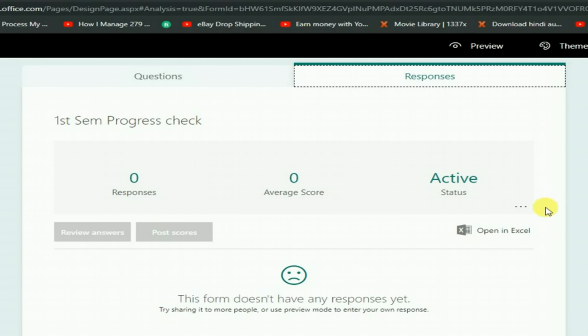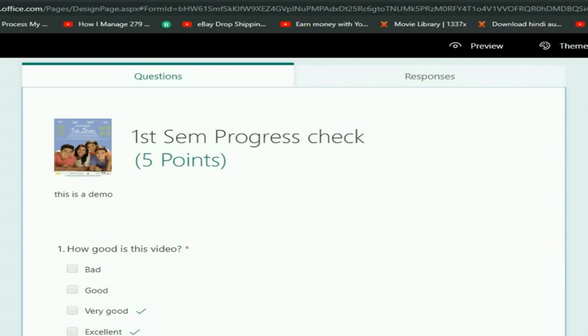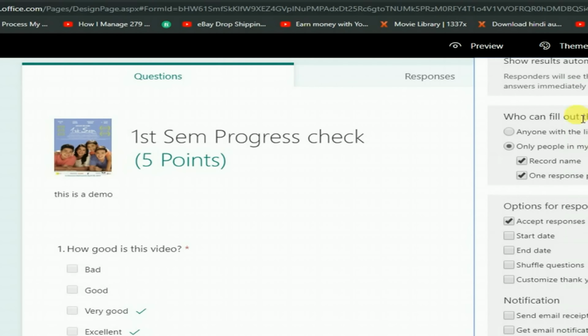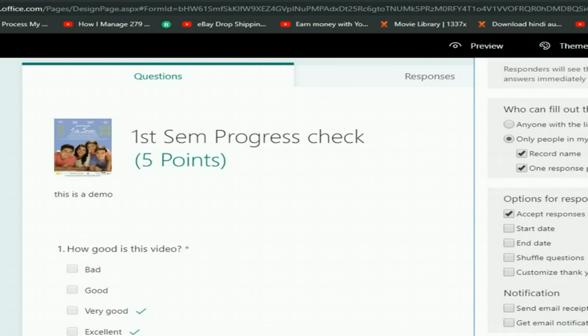Now, once you're done creating the questions, you'll have to look for a few settings here on the right hand top. Click on more settings, then go to settings, and here you have this option wherein if you want the employees or your students to see the results automatically, so as soon as they submit the answer, they will see the result, which requires you to input the point for each question so that it can auto calculate the results. Then you also have the option who can fill out this form. Anyone with the link can respond, or only people in my organization. Choose whatever applies to you.